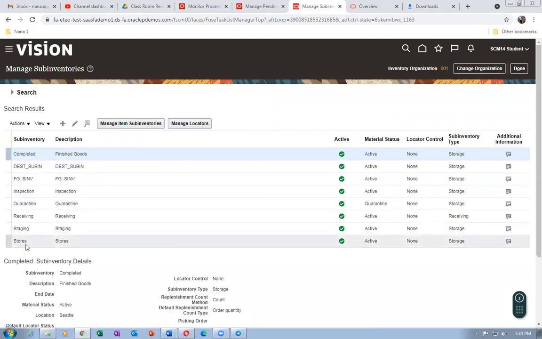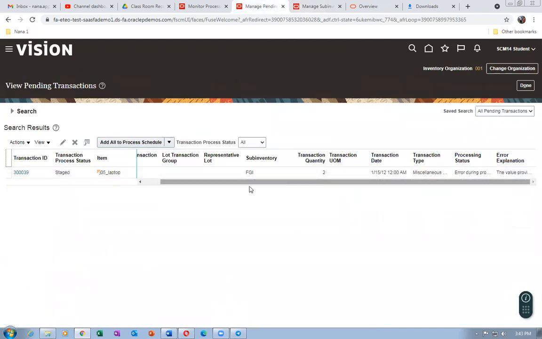Okay, let me change it to the stores now. Fine. I will now correct it to stores. So go to this place and then let us now correct this one. We are going to correct it. So the value provided for the subinventory is invalid. It's very correct. We don't have a code called FGA actually. Fine. There is no such subinventory. So the value provided is the attribute code.